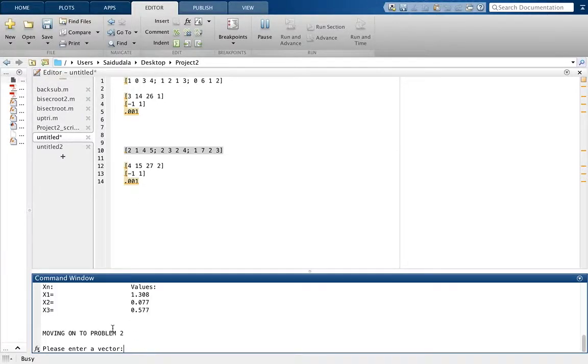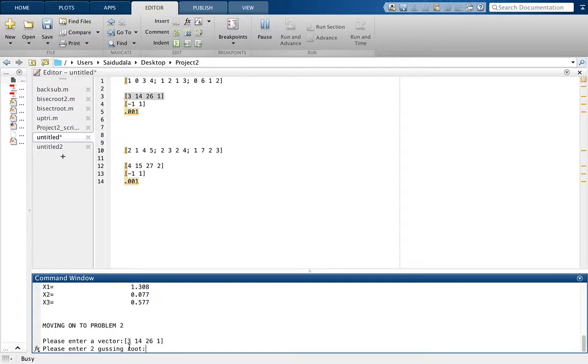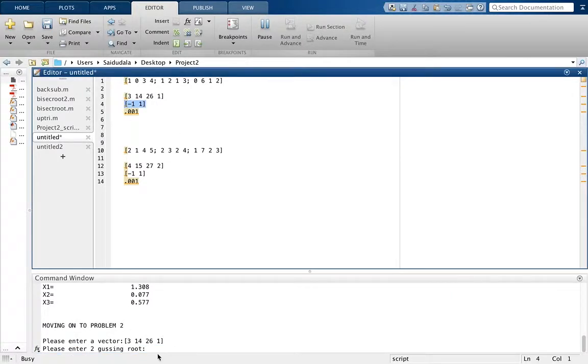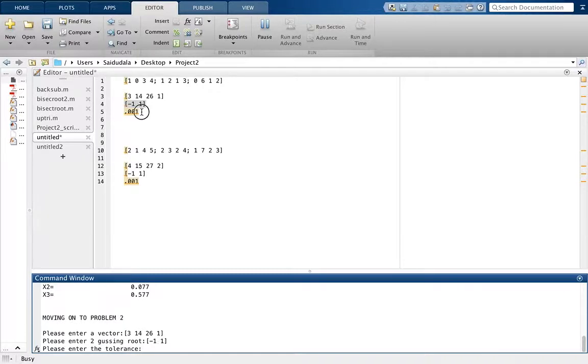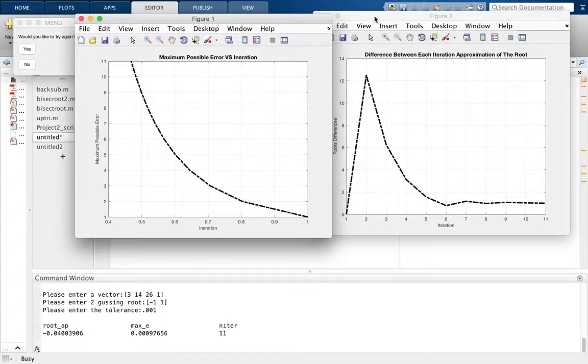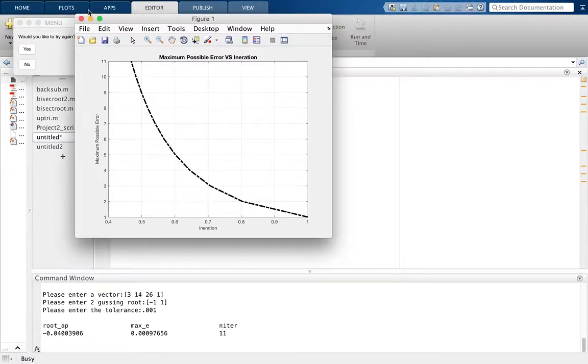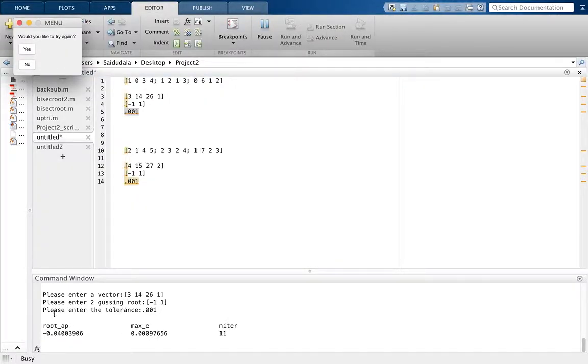And then if you select no, the program will move on to problem 2, which will ask us to input a vector, the upper and lower bounds with the two guessing roots, and the tolerance for the answer, which will output these two figures, which are the difference between each iteration and the approximation of the root, and the maximum possible error versus each iteration. It will also output the root approximation value, the max E, and the number of iterations.